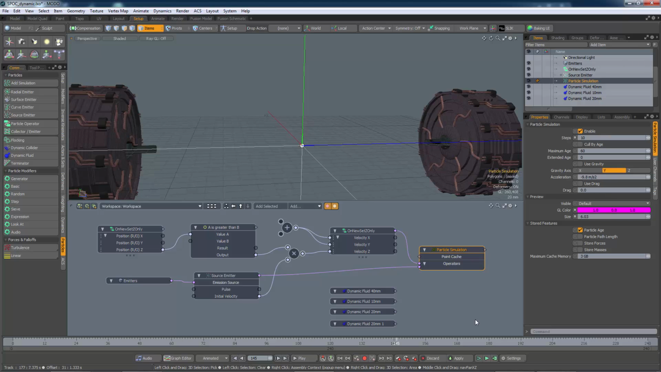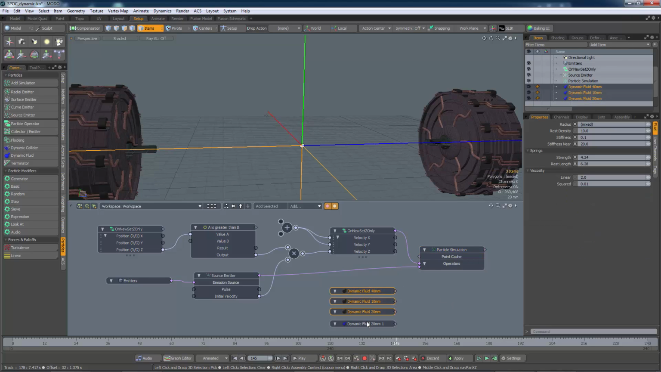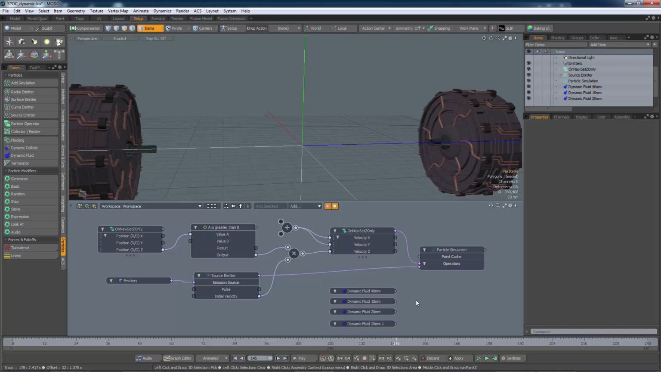In order to get the result that you're looking for, we will need to bake the simulation. So here are some dynamic fluids that I've prepared earlier with settings appropriate to my scene, and I'll wire one of them up. Let's bake that simulation.